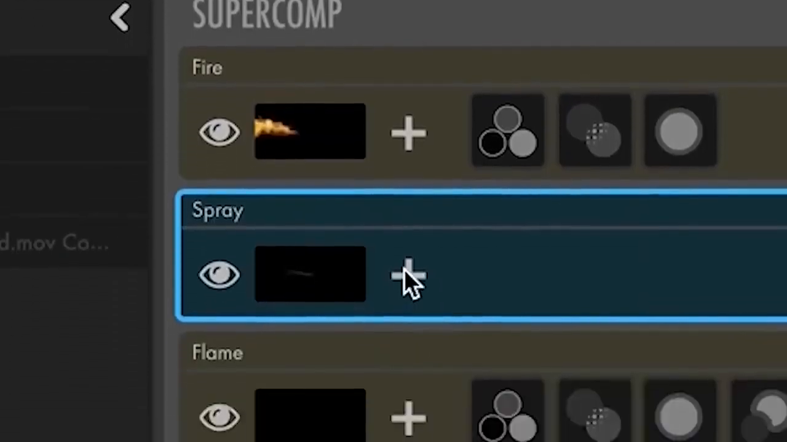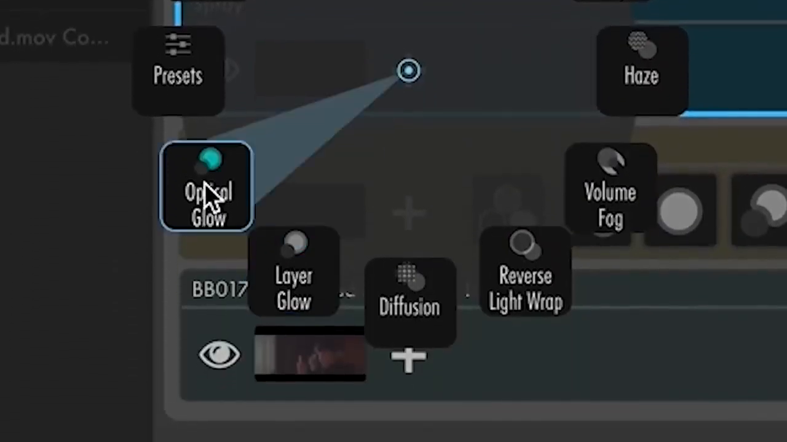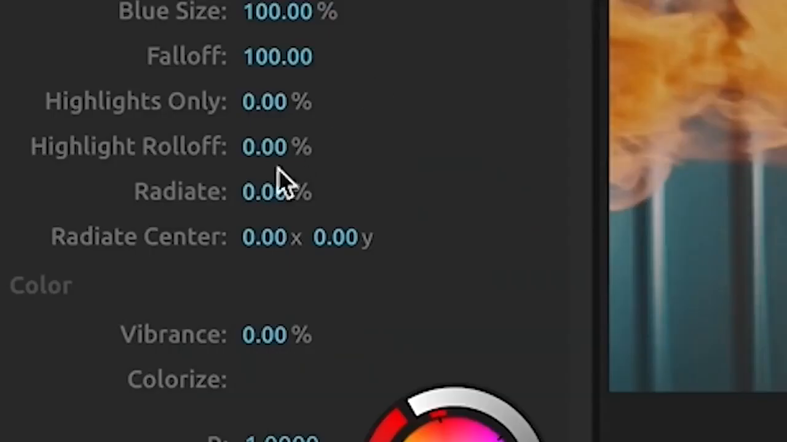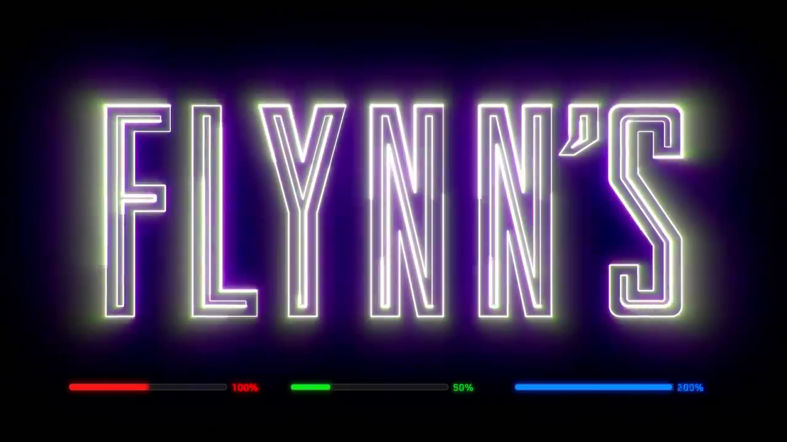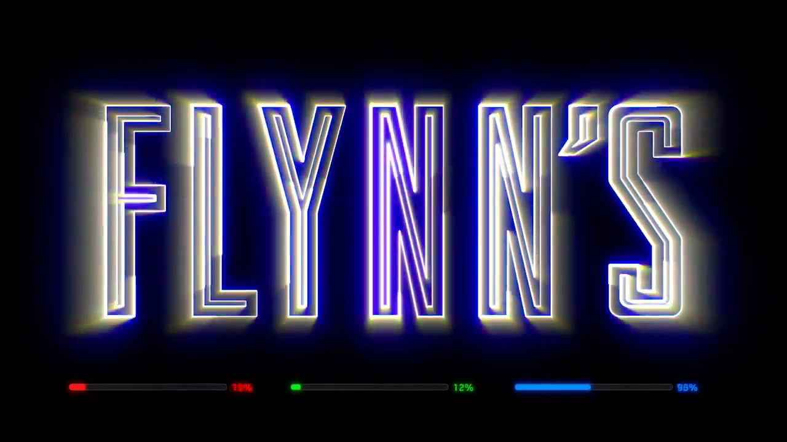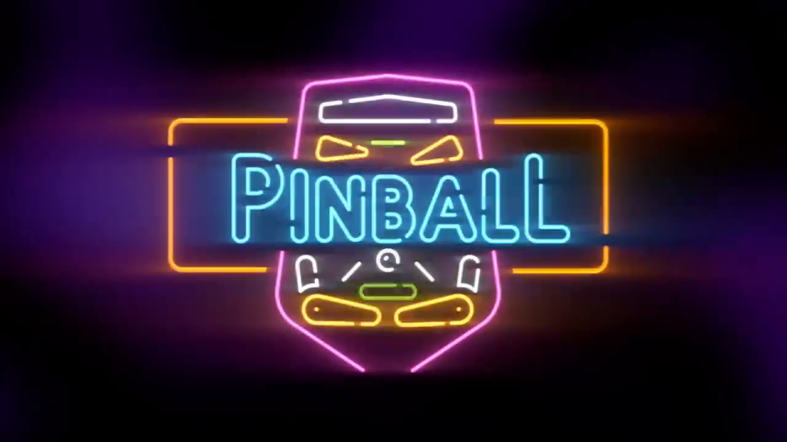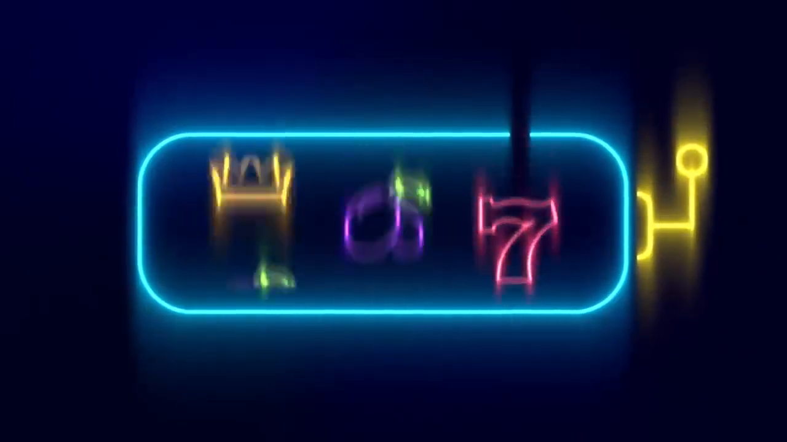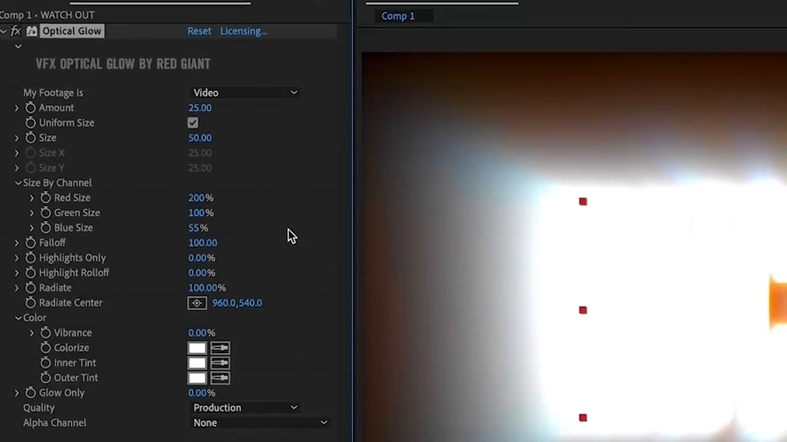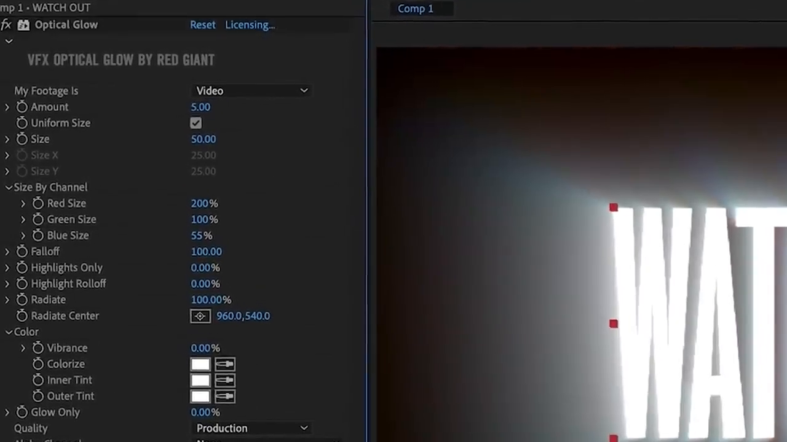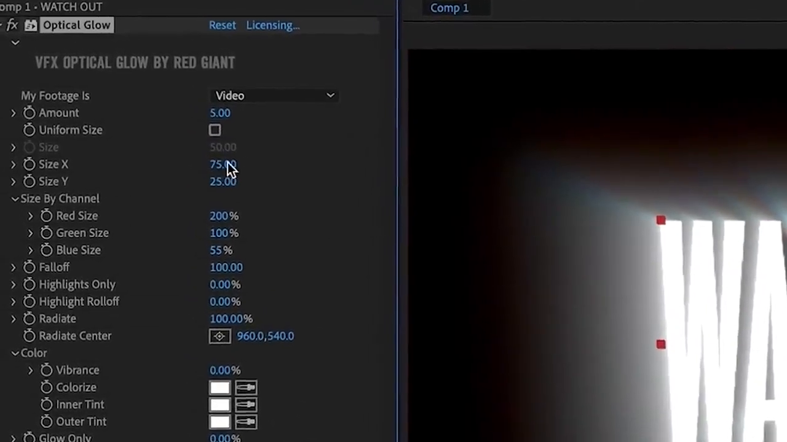And finally, Supercomp's Optical Glow and Layer Glow tools have both been updated to include new radiate options for creating organic light rays, the ability to separately scale the RGB channels of the glow, and the ability to separately scale the effects on the X and Y axes. And just like the Optical Glow tools in Supercomp, the Optical Glow 1.5 standalone plugin introduces the same new features of radiate, per channel size, and size XY.